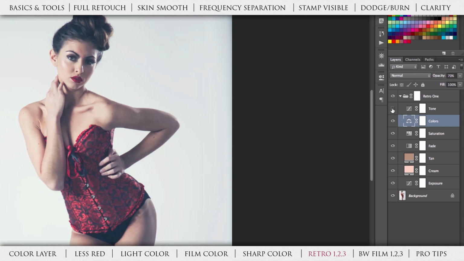So you could just play around with all of the layers in here. You could turn the tone on or off. I actually like the tone a little bit more muted. So let me just adjust the opacity of the tone. I want to keep the tone, but I just want to lower it because I thought it was a bit too much for me.